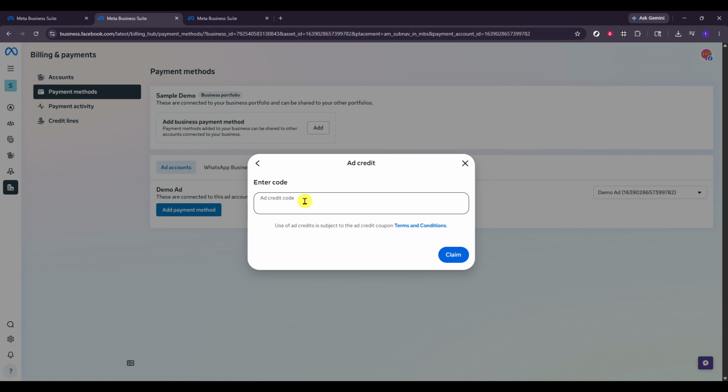That's it. You've successfully navigated to Meta Business Suite, opened Ads Manager, managed billing, and claimed your ad credit.